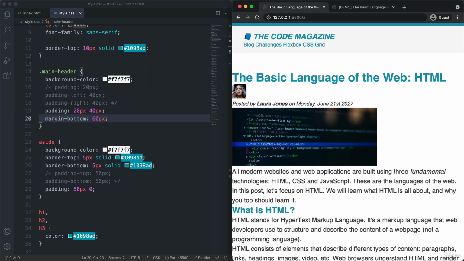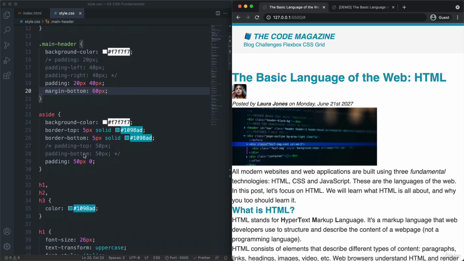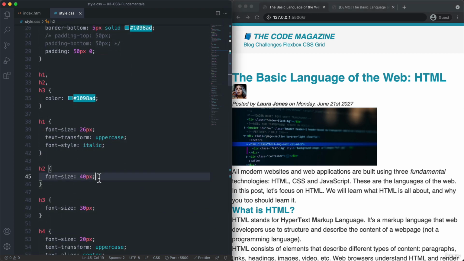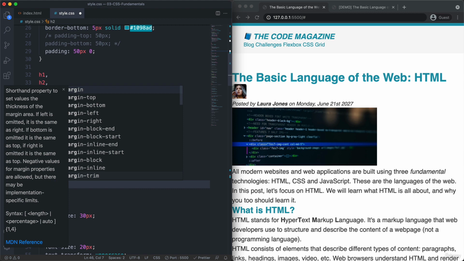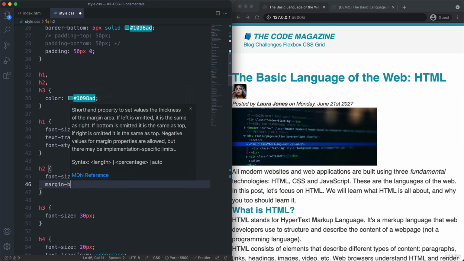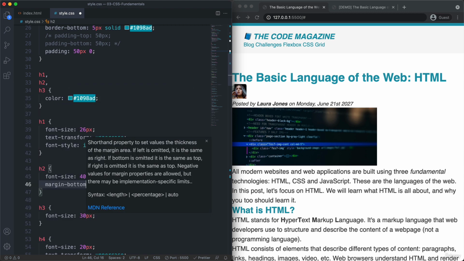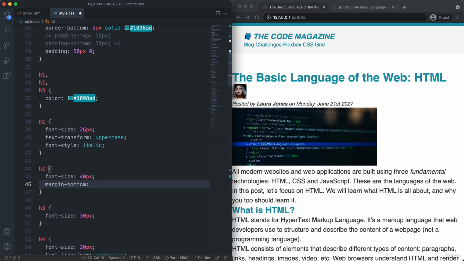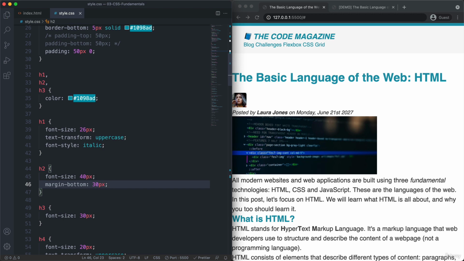Okay, and let's keep going and maybe add some space now below this h2. So h2 is right here. So let's say a margin at the bottom once again. And here we just use 30 pixels. And again, these values here are quite random. And later we will use a system to automatically basically create these values for us.